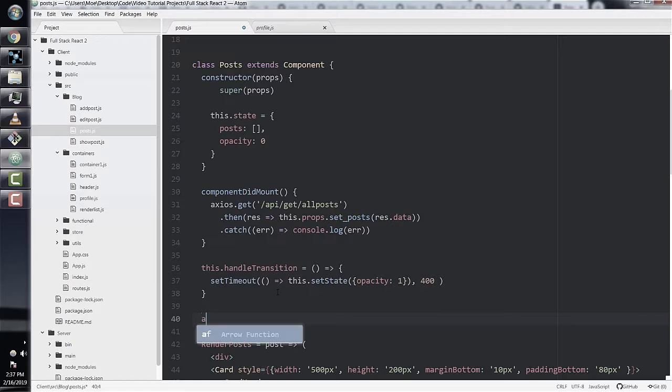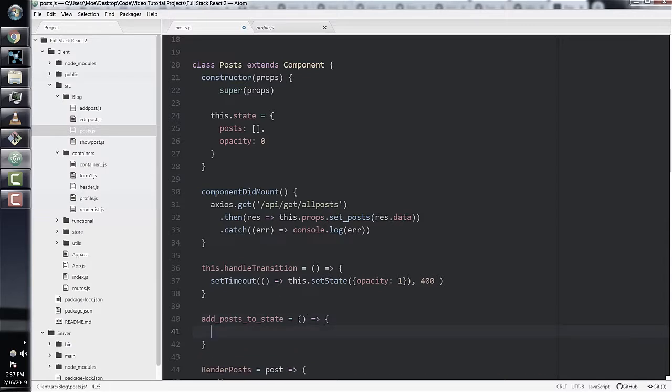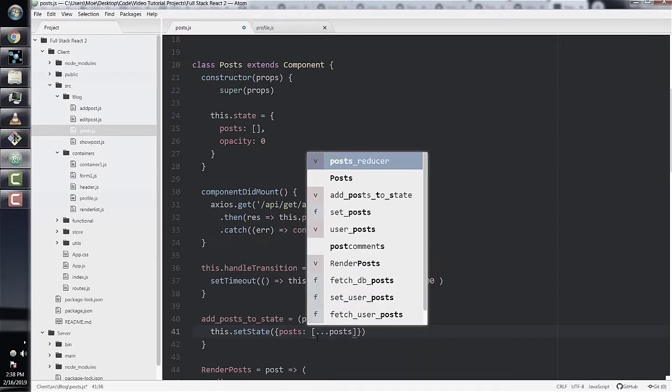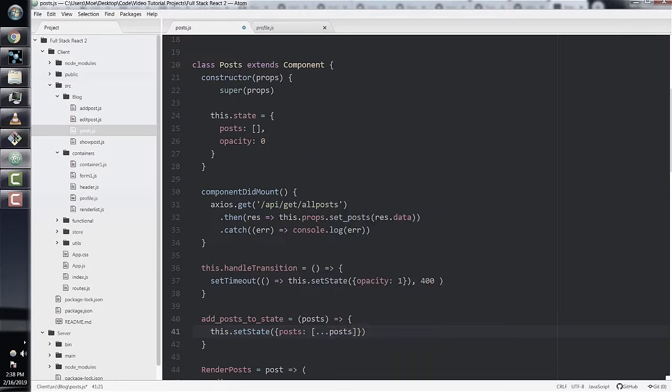And then let's just create another helper function to save the posts we get from our backend to our local state. So we can just do addPostToState, and we pass in a parameter of post, and then we just set the state to post, and then we use destructuring to flatten the array of posts. So that's the spread operator, which just flattens our array, so we don't have an array within an array.